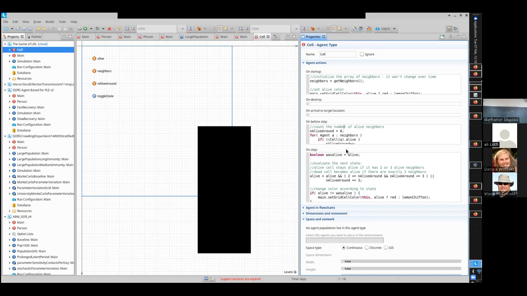It's entirely deterministic. Its current state, whether a cell forms above and below, and these certain cells, depends on what's around it at this current point. Okay, so here are the rules. There's a rule for "on before step" and "on step." And you may wonder what's going on here.